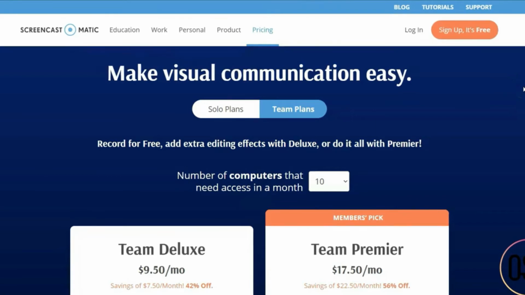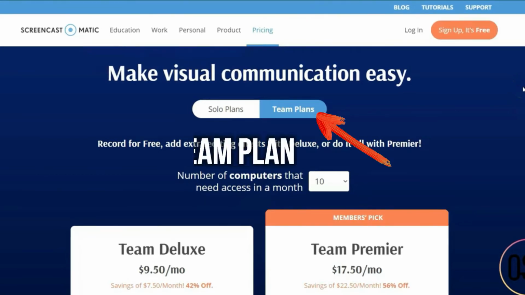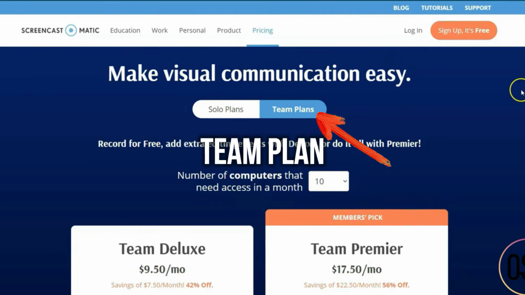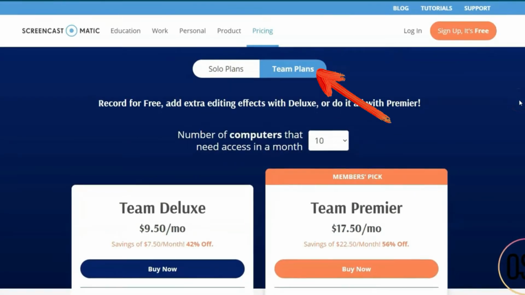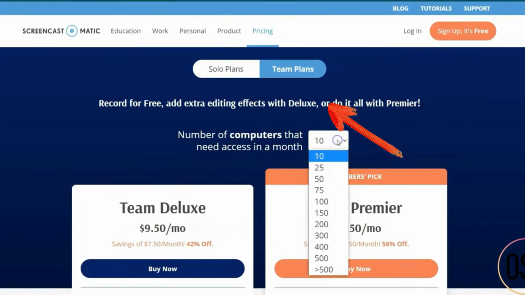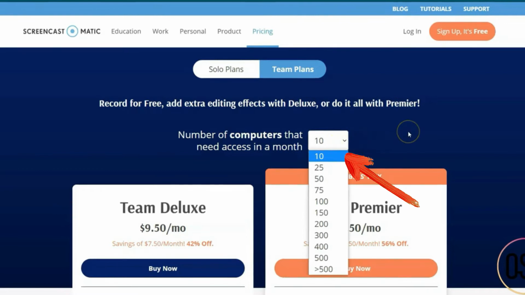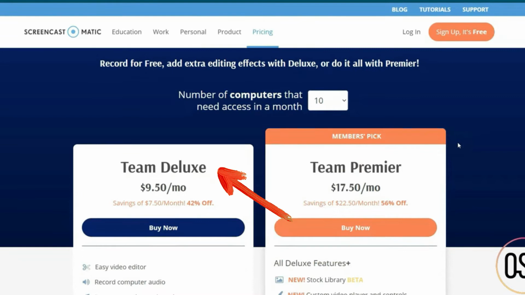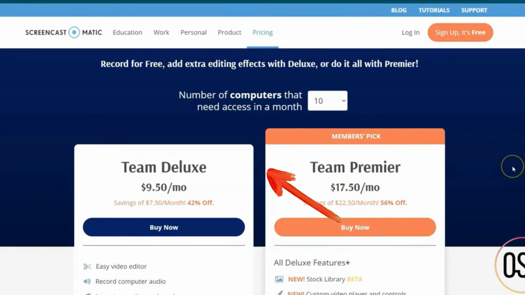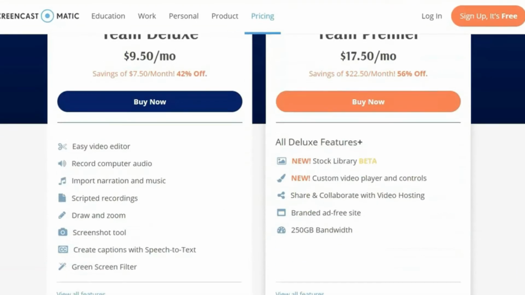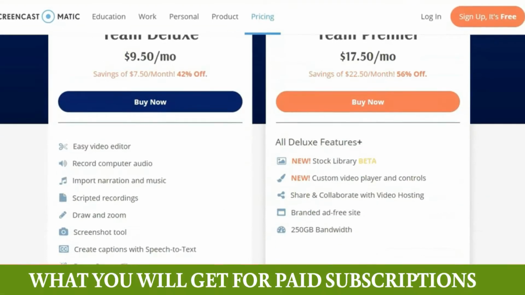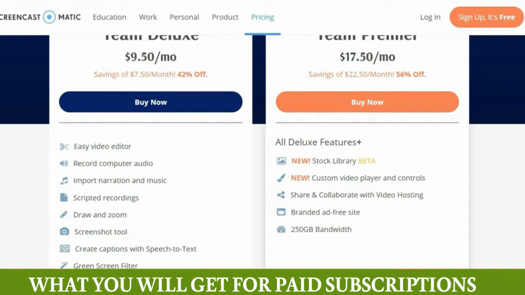Apart from their solo plans, you'd also be able to sign up for their team plans. With this, you'd be able to sign up your whole team, and you'd be able to sign up the number of computers that you require to be signed up with Screencast-O-Matic. And of course, it will still be billed monthly, and these are the rates that they have for the Team Deluxe and Team Premier. And here are the features that you'll be getting once you signed up for these plans.